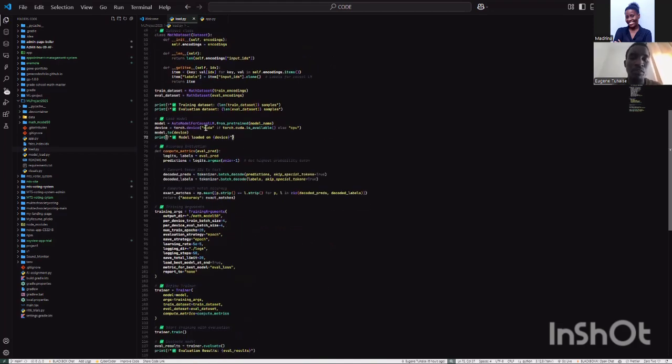So if we're using a GPU, we have CUDA. And in my case, I was using CPU, so we have to specify CPU. Then it's going to load it on the device, and it will load the model there.